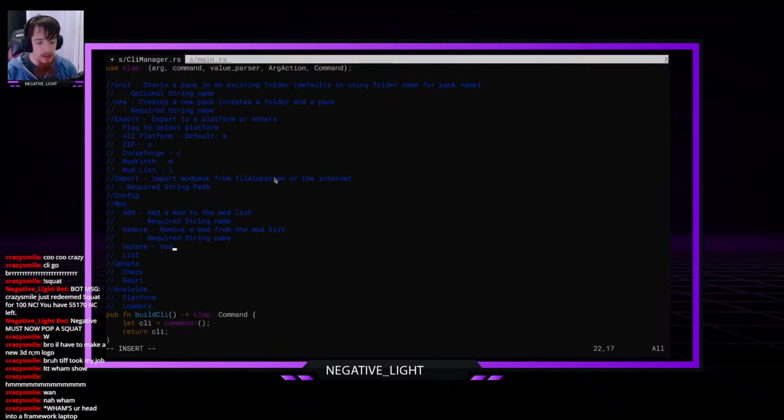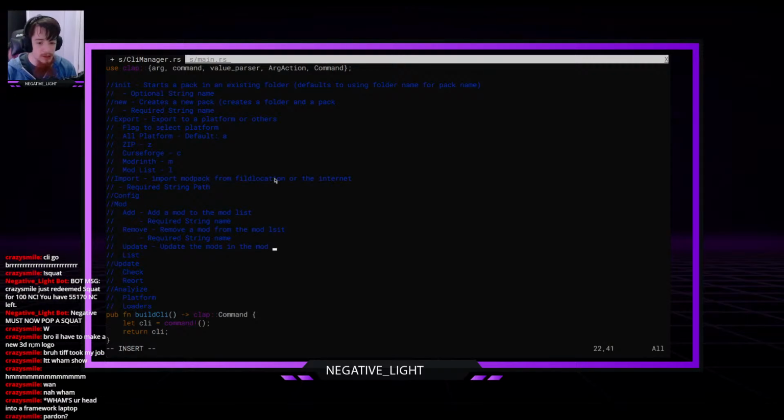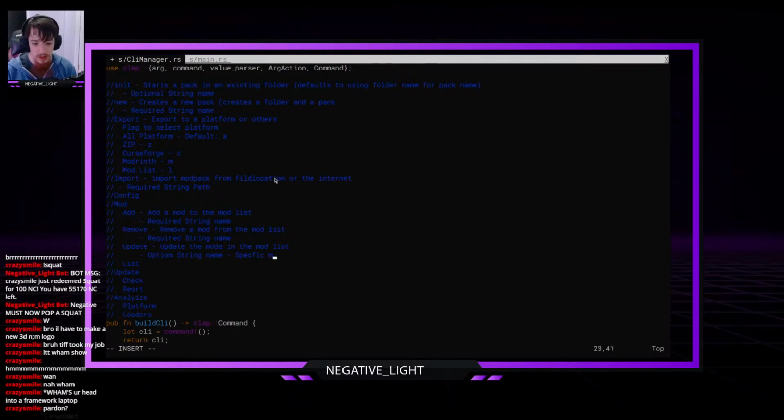Okay. So update the mods in the mod list. Optional string name. Specific mod to update. I'm thinking through stuff as I'm saying it. So the reason why the slug or the project number doesn't matter right now is that I'm going to search both Modrinth and CurseForge to see if it's available on both. And that will enable the project to be a little bit more dynamic.